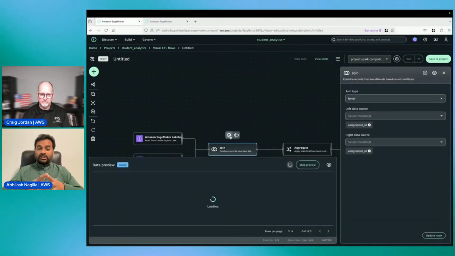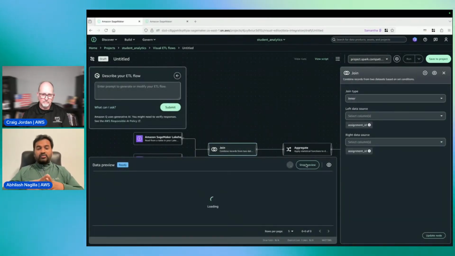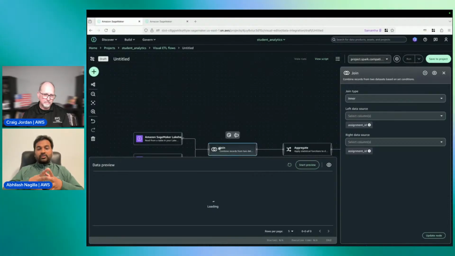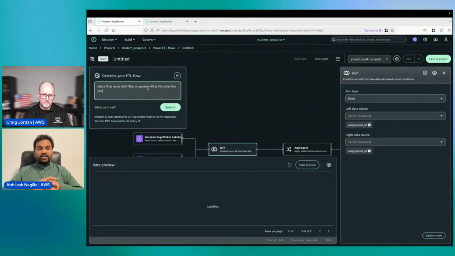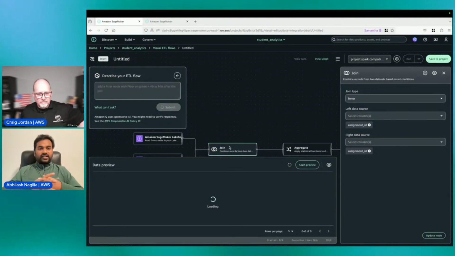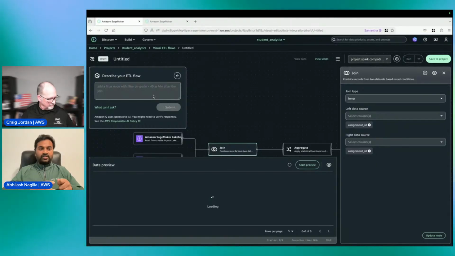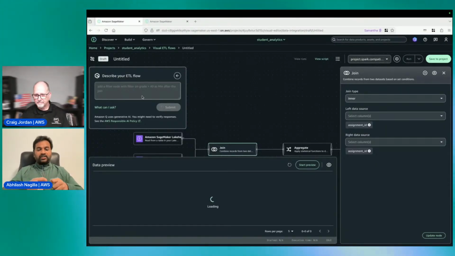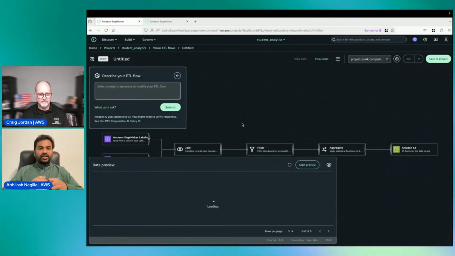But in the ETL world, it's quite common that I might have a more enriched ask, or I might want to change the prompt, the graph itself. I could go manually edit, or I could just again tell. In this case, for an existing graph, I'm again asking Q, hey Q, can you go and add a filter and put it after the join, and this filter should filter students whose grades are greater than 40.